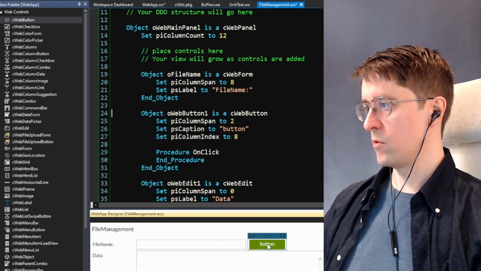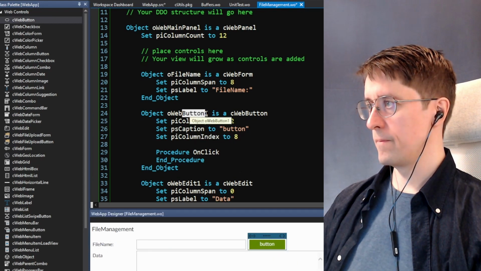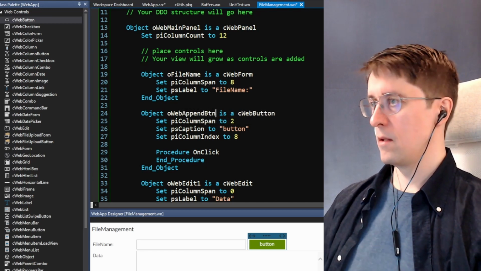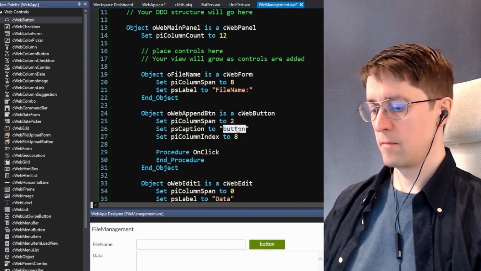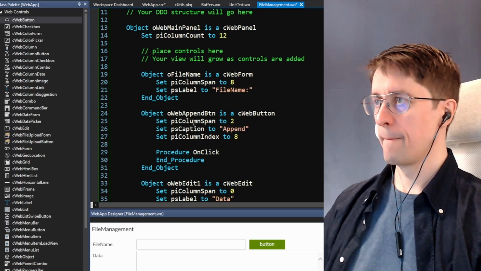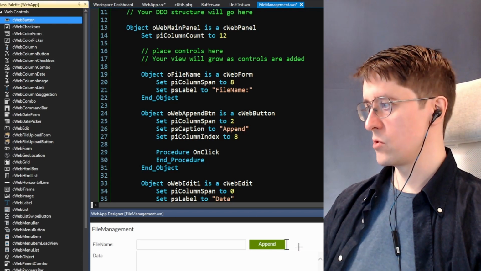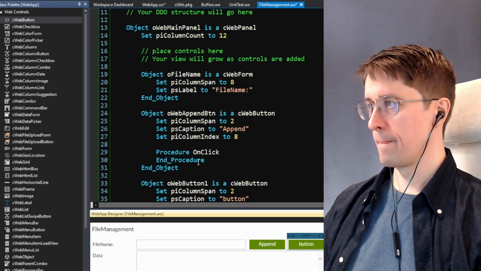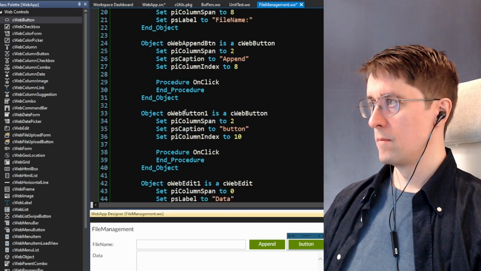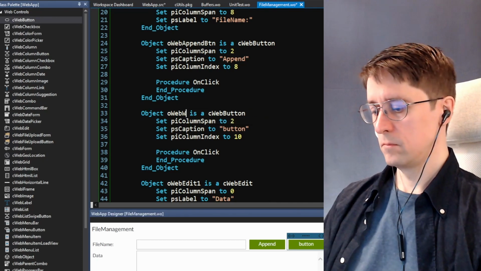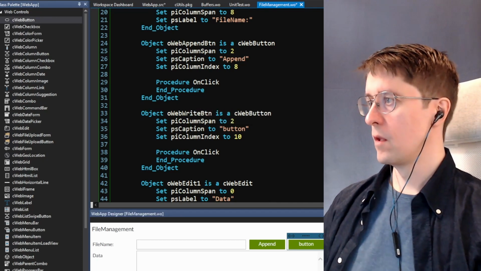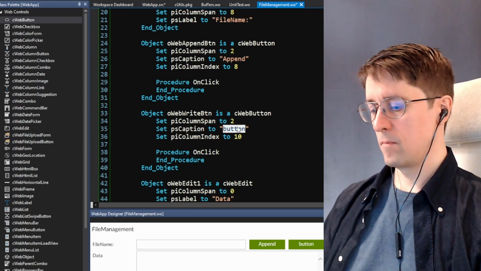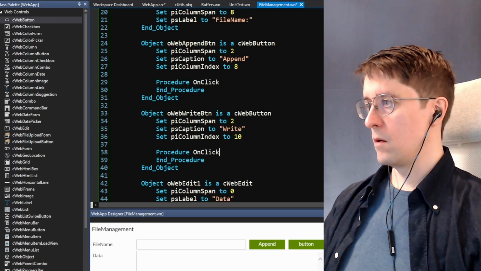And I don't think I need this to be that big, so we can actually add a button here. One button for append. And then we want to add one for write, just so we can test those two features. So here we go.